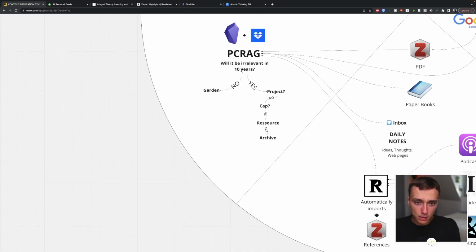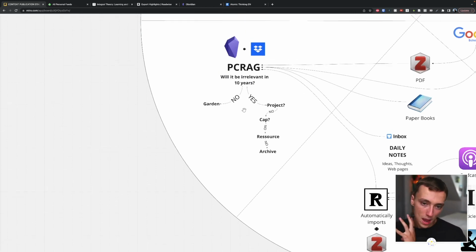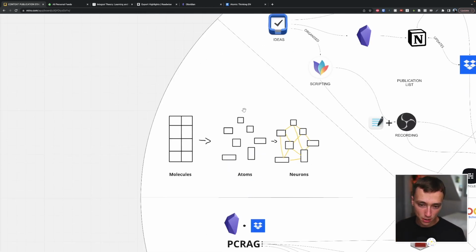So this is basically my folder architecture that is opened inside of my Finder and Dropbox and also inside of Obsidian. Now let's move on to the next phase, which is the deconstruction phase.